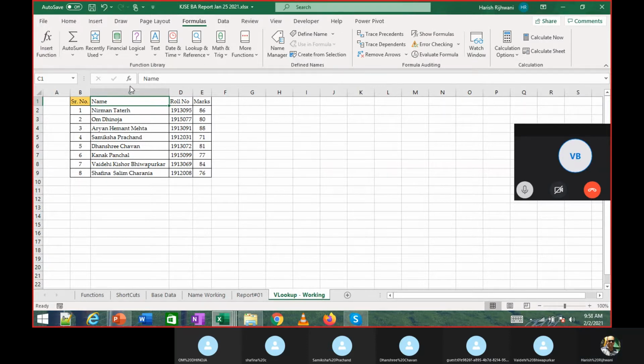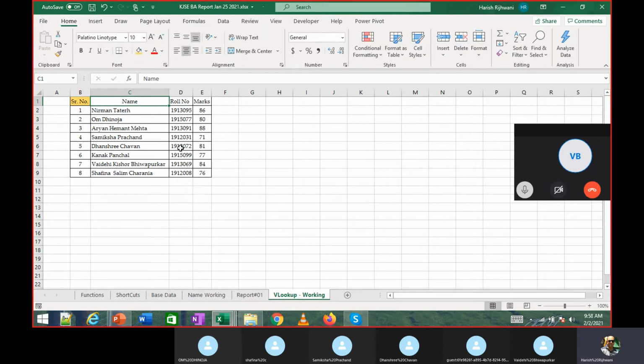Okay, I just wanted to show that because you don't need to remember a lot of these shortcuts. You can easily find them out. Make sense?